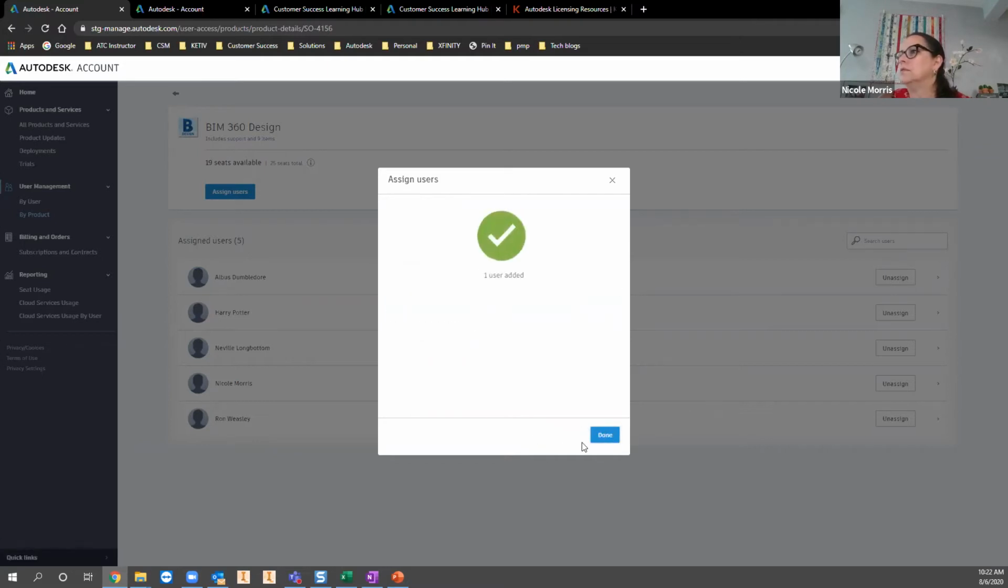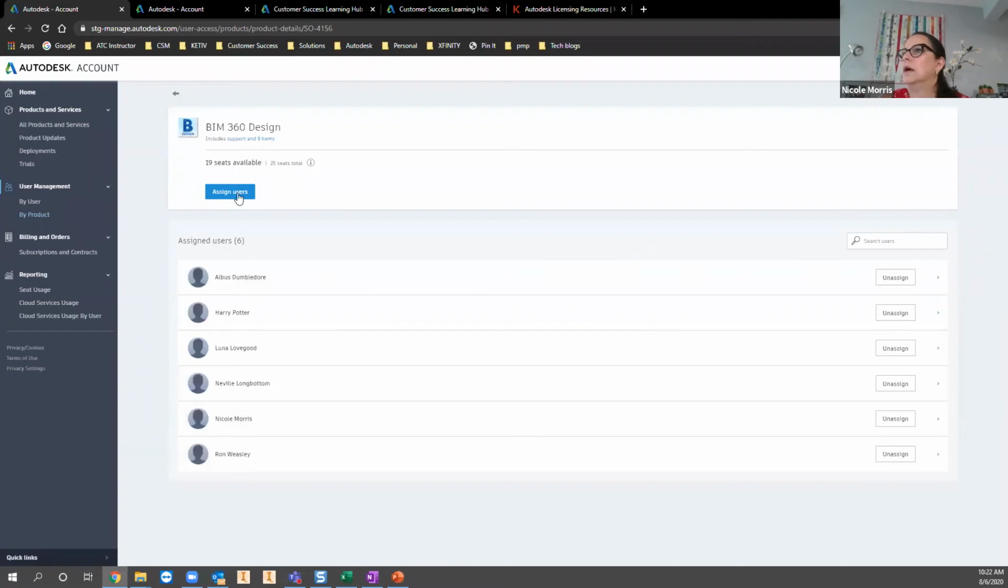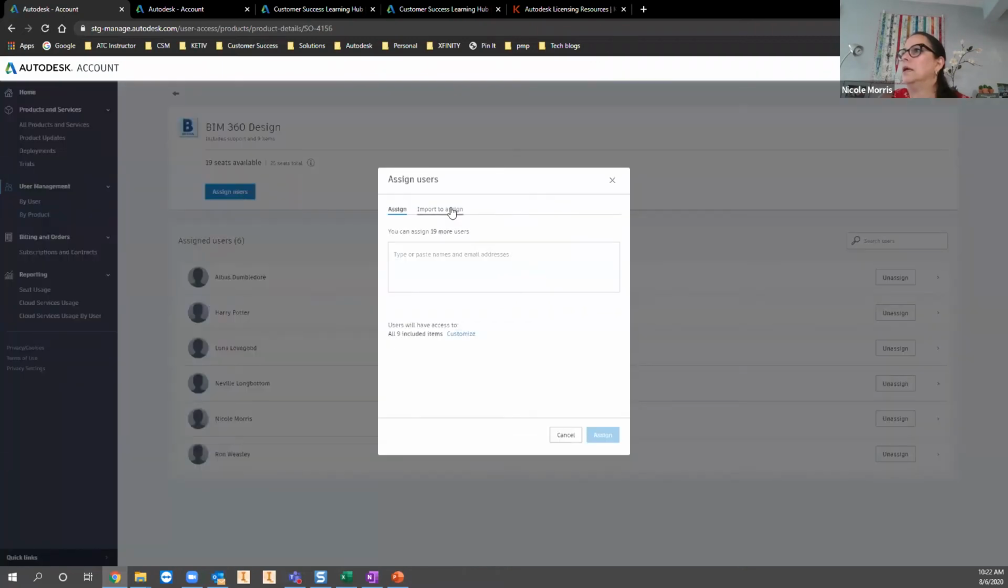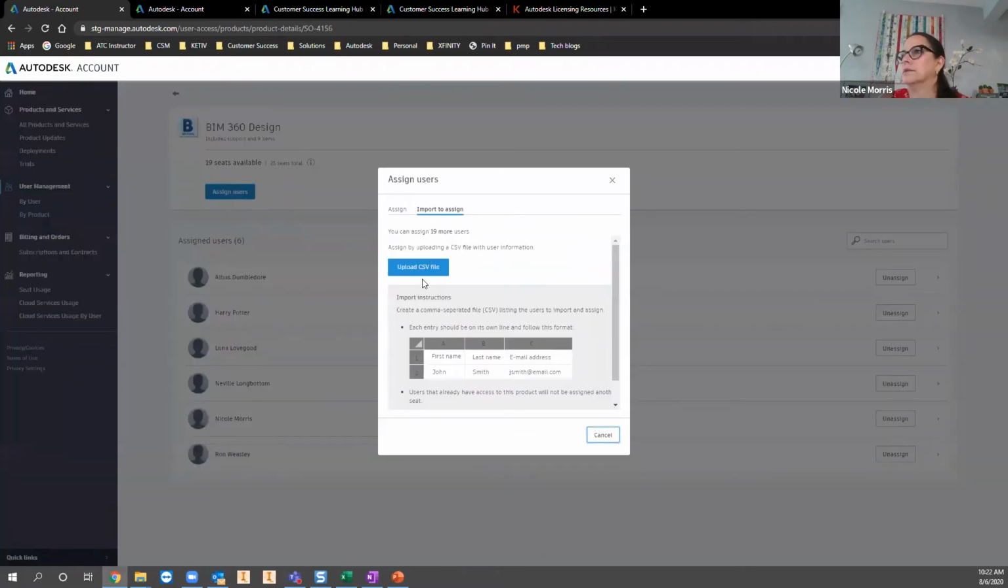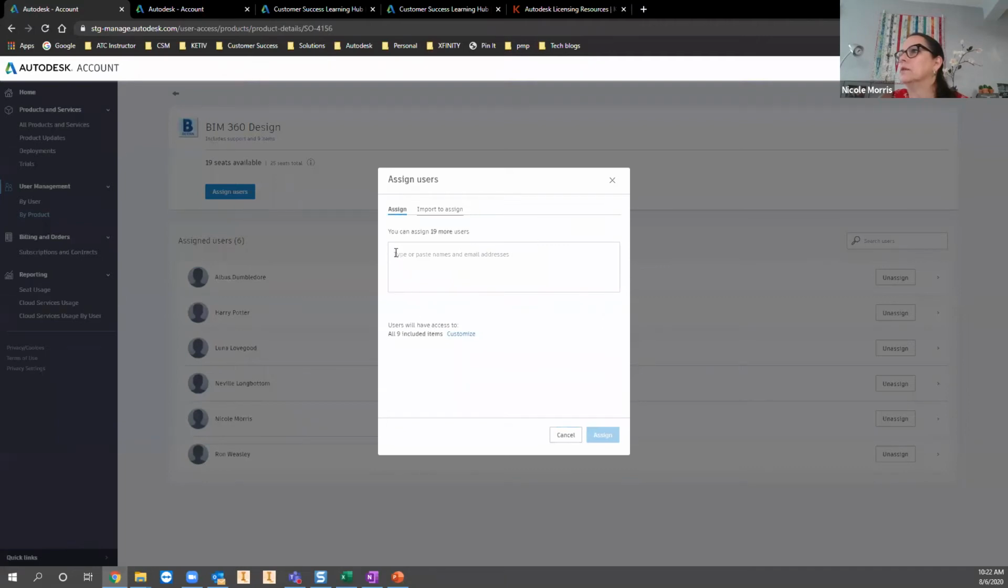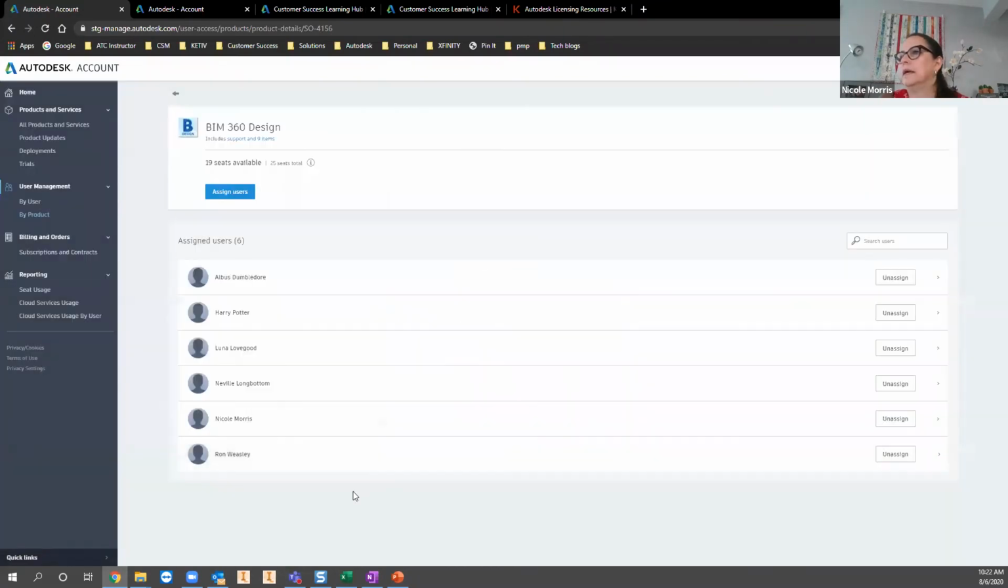You can also now import multiple users to have them already assigned to this product. So you can upload a CSV file, and this will have instructions on how to do that. That's fairly new, okay? And then assign, you can also copy paste, and there's a format that you'll want to follow. So you can actually add the names right in here too. But I like that, the ability to import them.